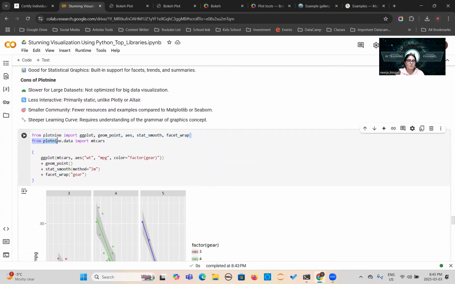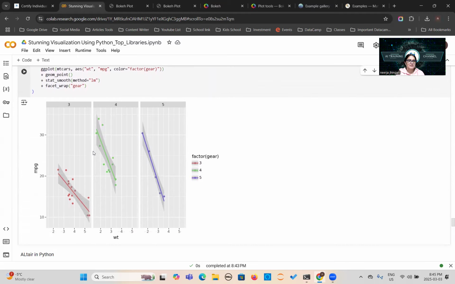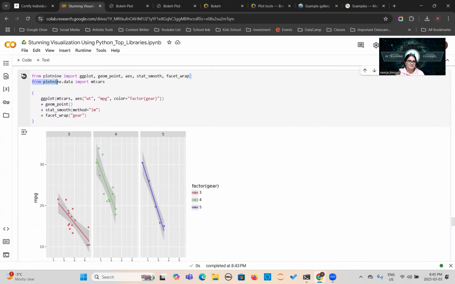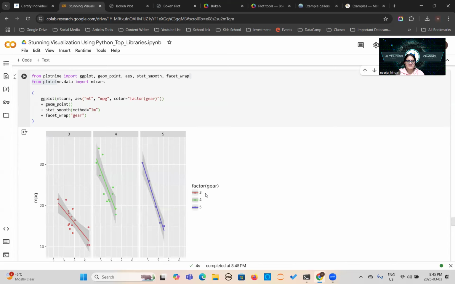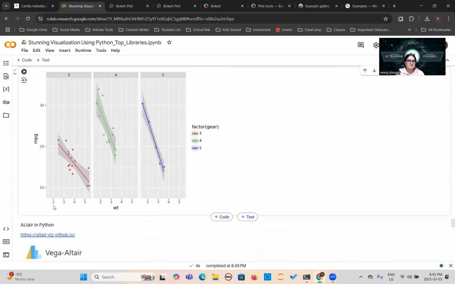You need to import libraries, and then you can plot the graph like this. So this is a ggplot of mtcars. We are showing the weight. Here is the factor gear, like gear 3, 4, 5. Look at this weight, and then it is showing the mileage per gallon. The shadow is showing the distribution of the data, and this is showing the trending line in between. We call it a regression line as well.